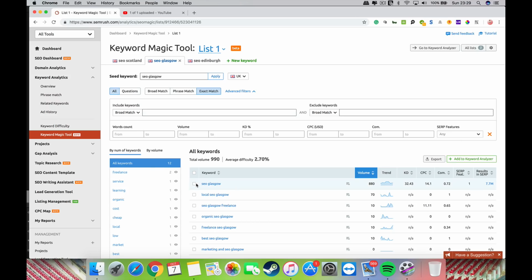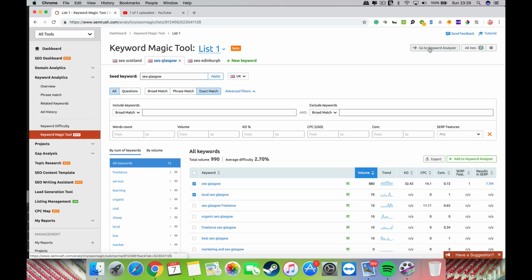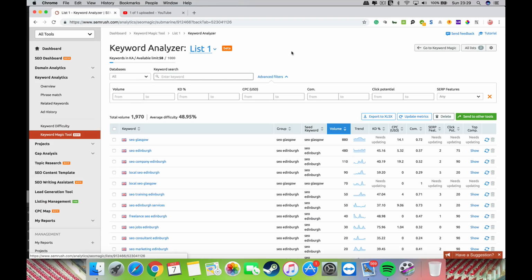Once you select the keywords that you want to work on, add them to keyword analyzer. You can add them all or whatever you want to do, and then you can just go to keyword analyzer using the go to keyword analyzer button. All the keywords that I want to analyze, I've put over into the keyword analyzer tool, and it tells you here I've got 58 out of 1,000, so I can analyze 1,000. What's important for you to know is it will give you the search volume for all the keywords, and it will give you the average difficulty. You can export this data, updating the metrics.